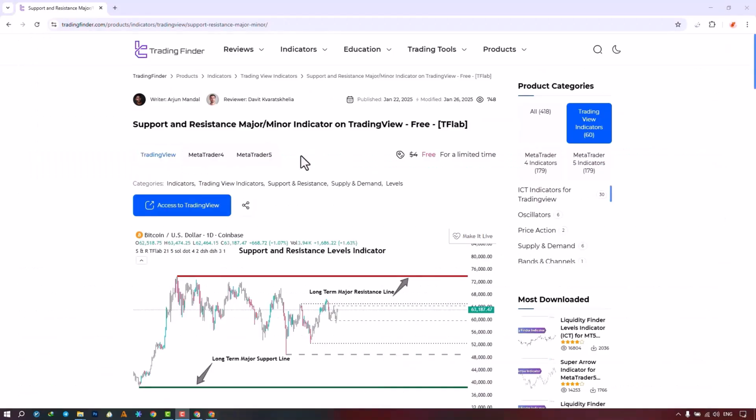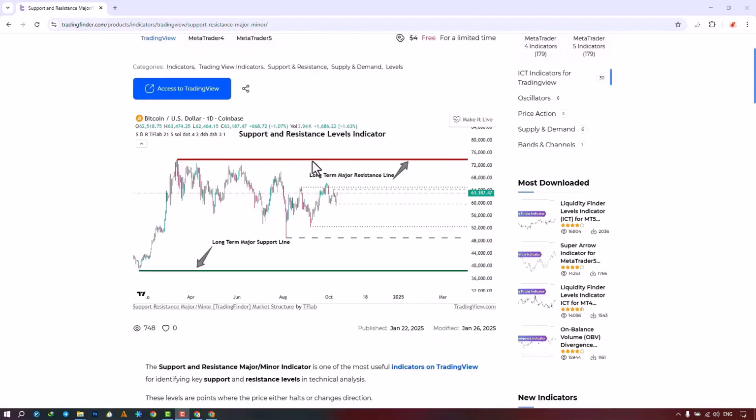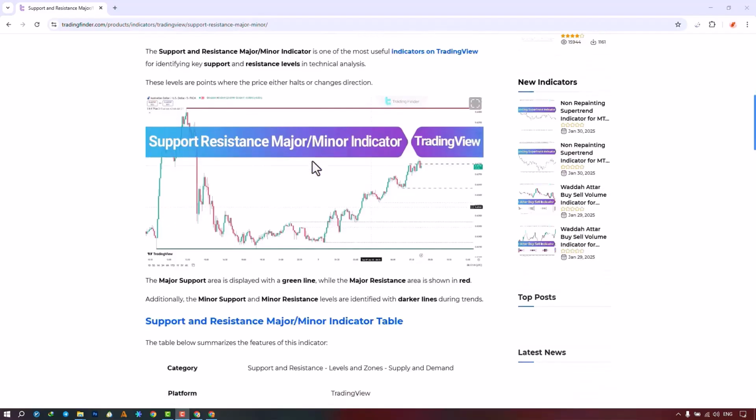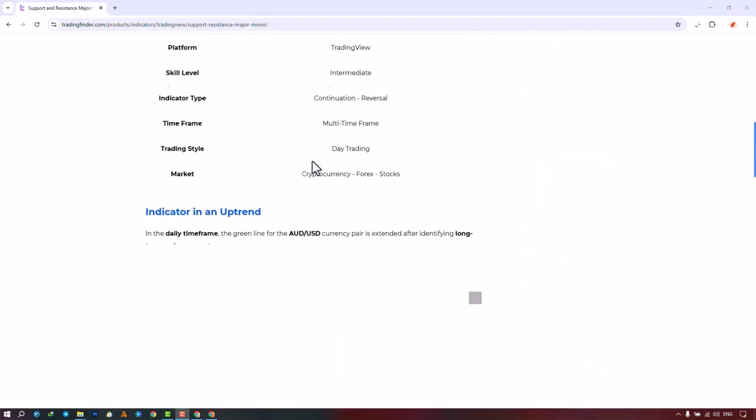The support and resistance indicator, major, neutral, minor, nano, which is offered for various platforms on the TradingFinder site. From this section, you can access the indicator on the TradingView site. Additionally, traders can read this page to understand how the indicator works and operates.